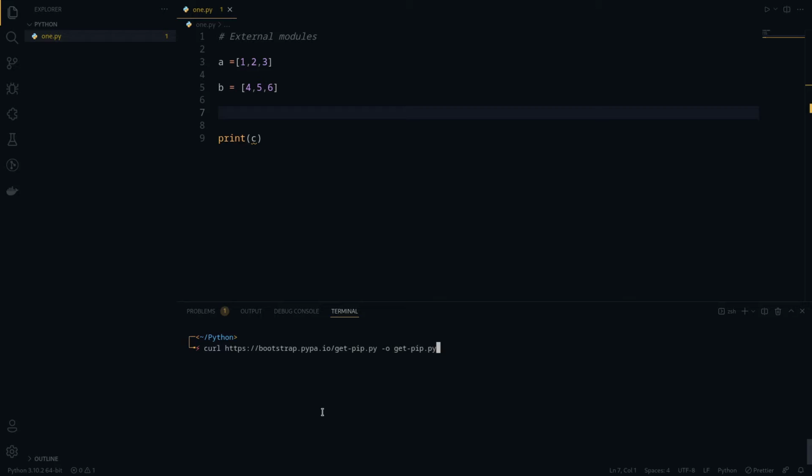You can get the link to pip. If you follow this link, I will put it in the description. You can get the get-pip binary over here, and if you install this get-pip, it's going to install the pip package manager for you. In my case, I have already done that, and we can install the library or module with pip.